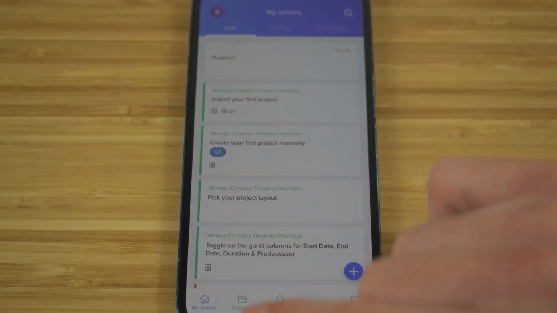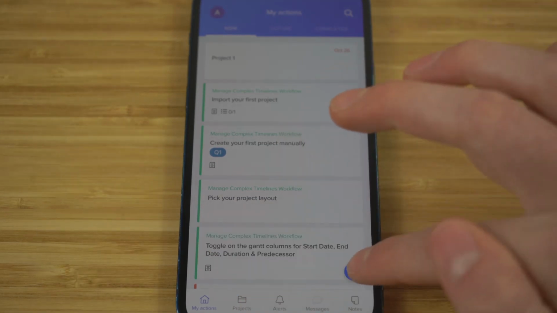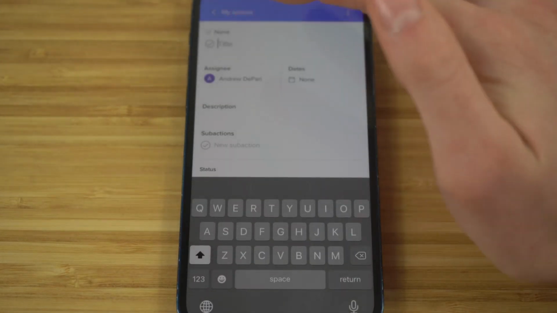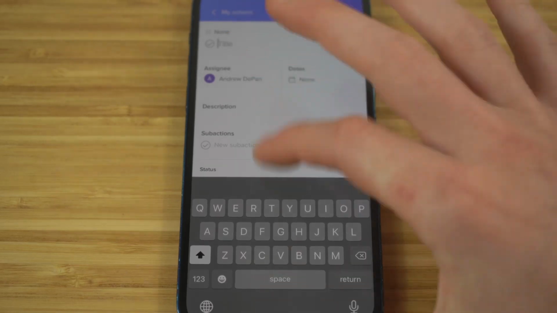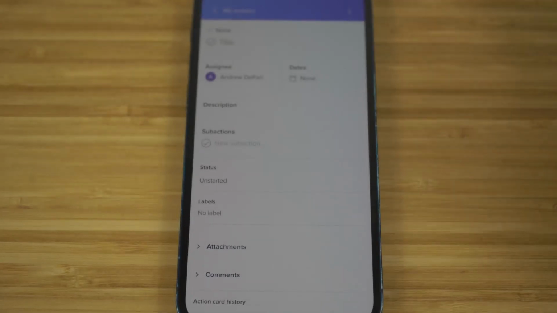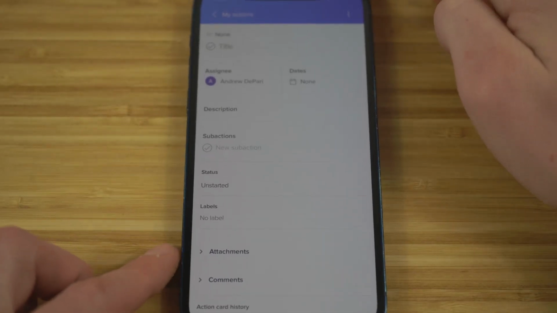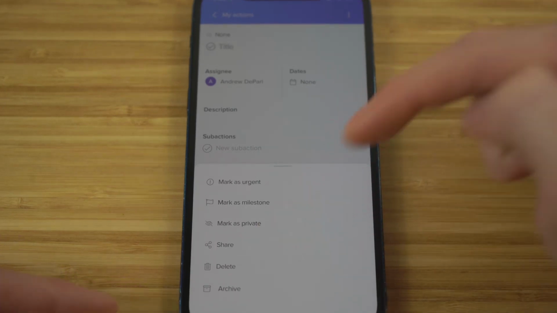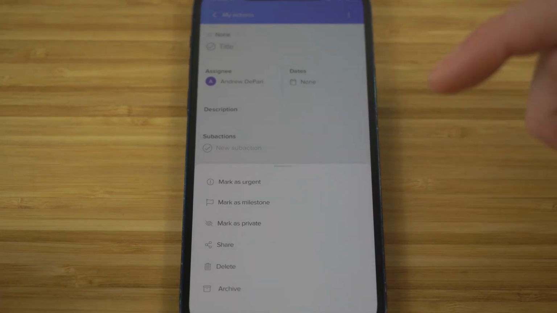For example, we have this My Actions section right here. If we click that, this plus button right here, it's going to basically allow us to create an action. We can add a title, assignees, dates. You can change the status of that. You can add attachments, comments, tons of different things you can do with the app. If you click these three dots up here, you can share it with certain people. You can mark it as private, mark it as a milestone, whatever you need to do, you can do that on Hive.